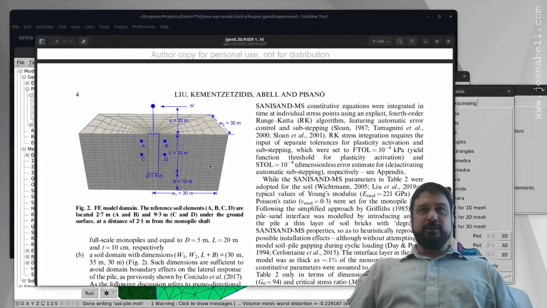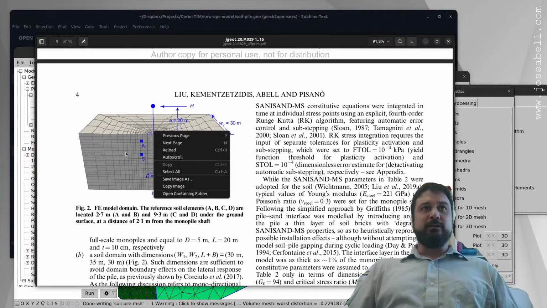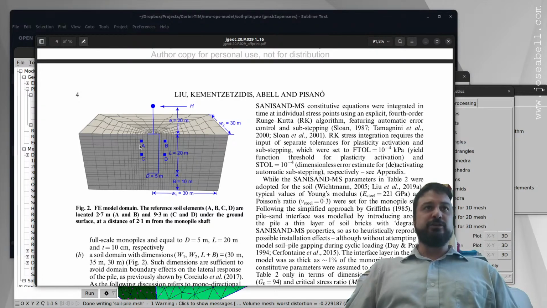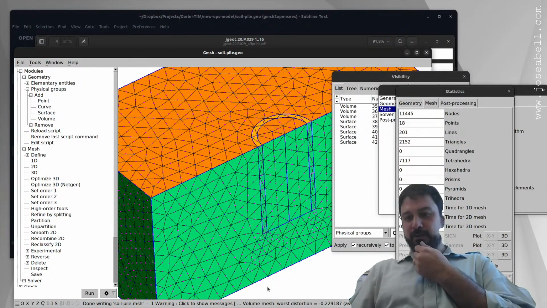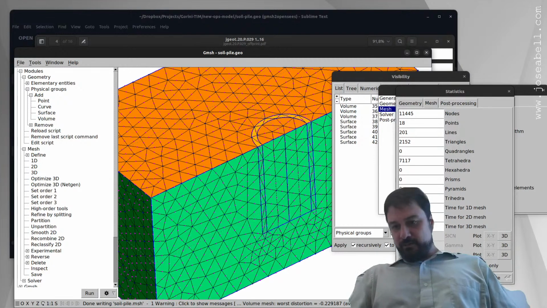So if you remember this model over here, there's a structured mesh, and in that case I have a finer mesh near the pile, and then the mesh gets bigger as we move away from the pile, and that's best managed using structured mesh, even in Gmsh. So I'll do that later. First I'll make sure that my OpenSees model is working. So let me check the chat.